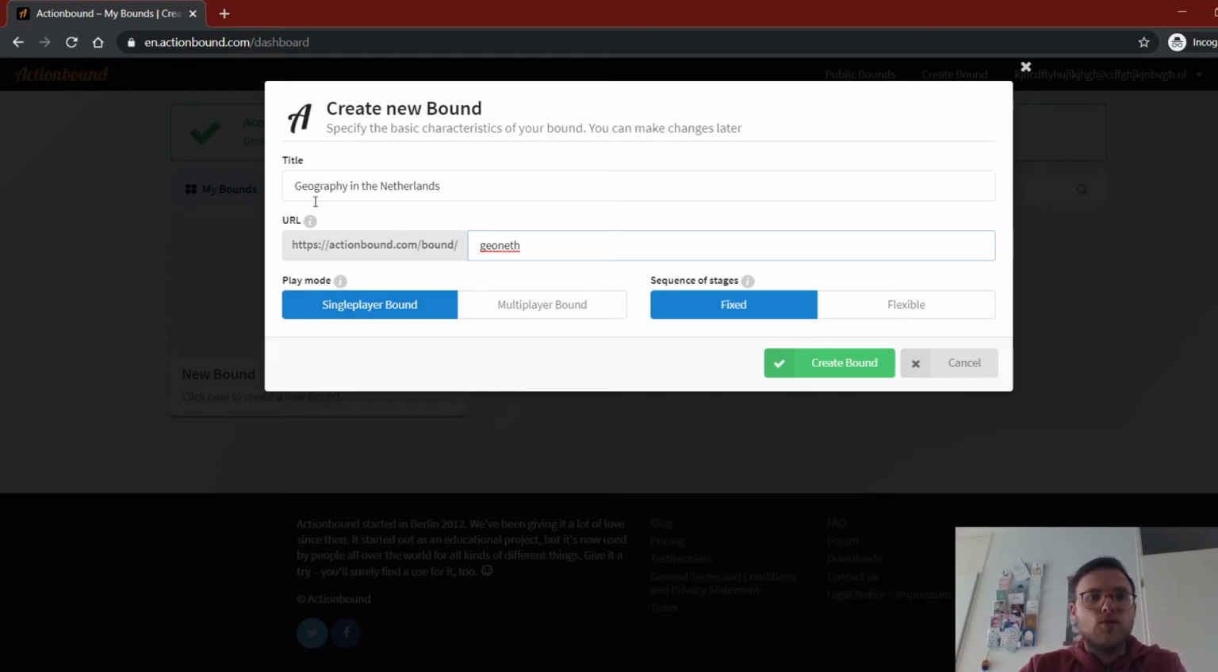These two you have to fill in. The other two, the play mode and the sequence of stages, you don't need to do anything with. You can change that later on. For now, I'll keep it single player bound, which means that if you want to play it, you just need one person with one mobile device. If you say multiplayer bound, you can make a scavenger hunt for groups of people with one mobile device.